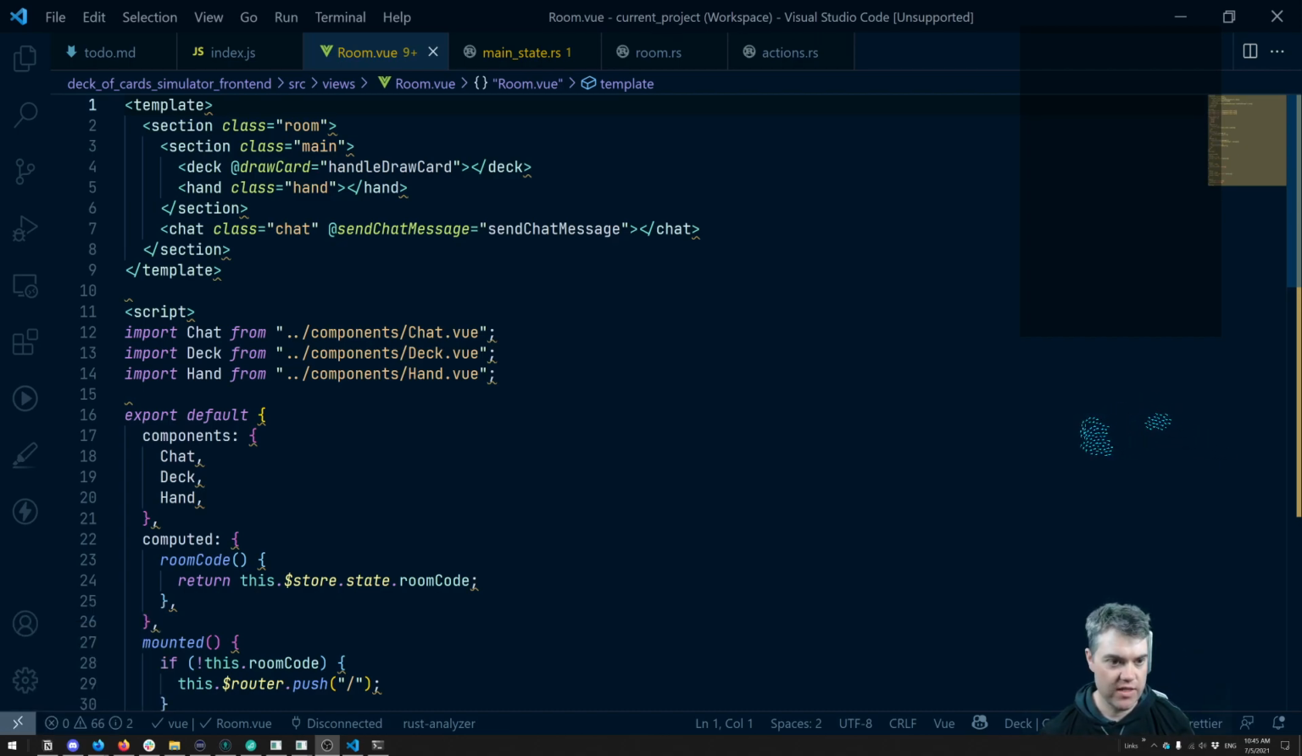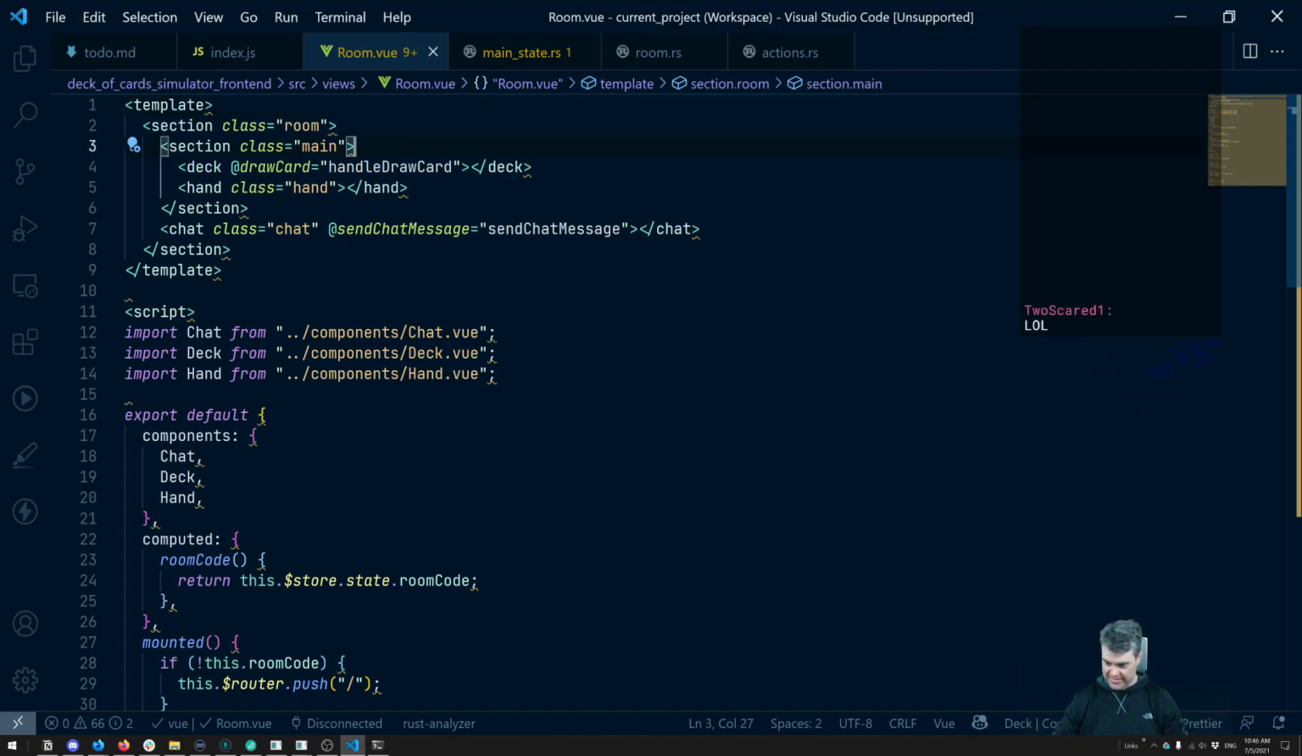And so in the room we have the deck here. So we have the main section. So we have our deck, we have our hand, and basically we're going to want like the others, right?